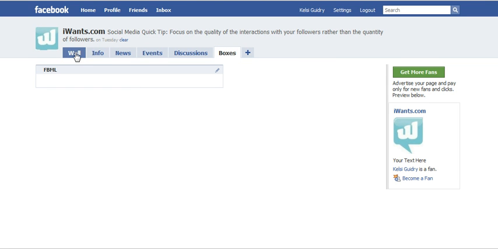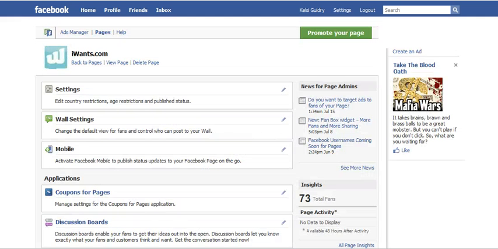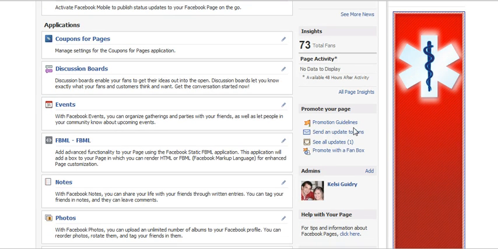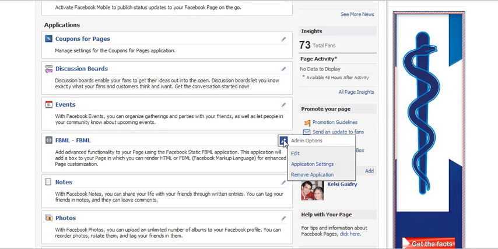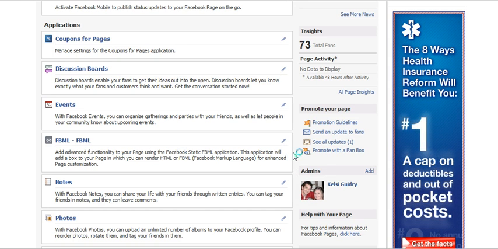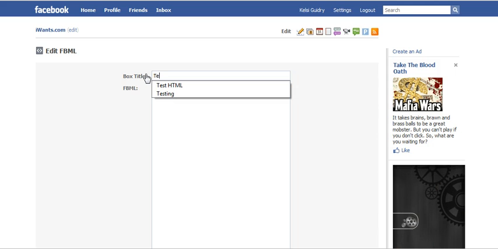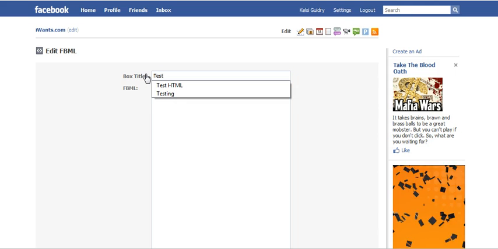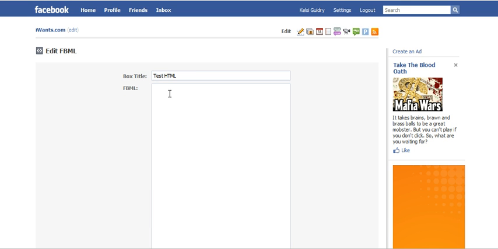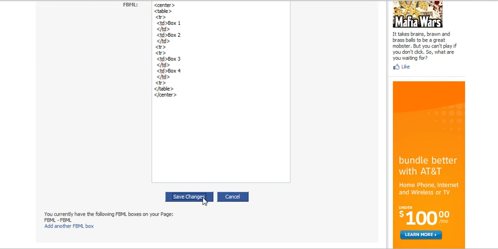I'm going to show you how to edit it. You go to Wall, Edit Page, and you scroll down where you see FBML, click the little pencil icon, and you click Edit. This is going to bring you to the actual page where you can put in the FBML or HTML. We'll type in Test HTML, and I already made a little bit of HTML, and I'll simply just paste it in. And you scroll down, you just click Save Changes.